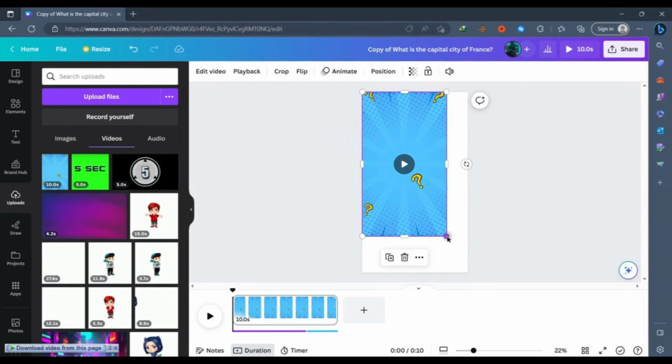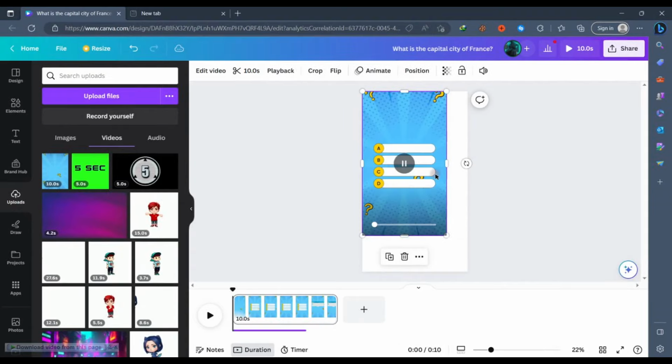Now don't resize this template, we are going to do that later. Before resizing the template, there are some important changes we need to make to ensure smooth adjustments. Now let's add the text elements to display the quiz questions and answers. We'll add them one by one to ensure clarity and organization.